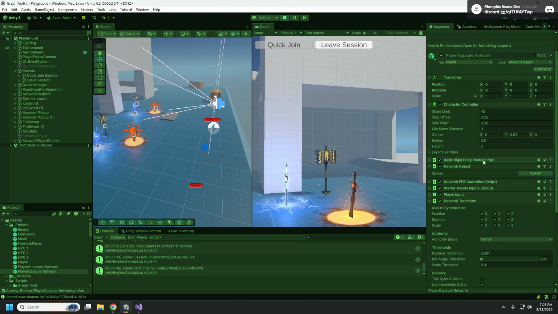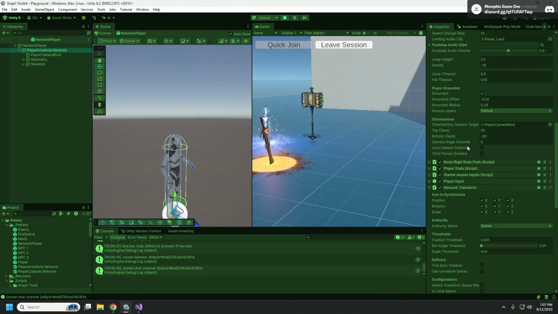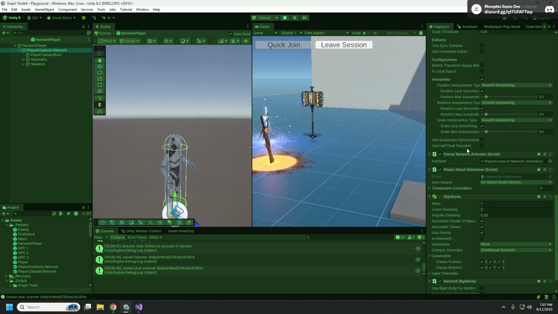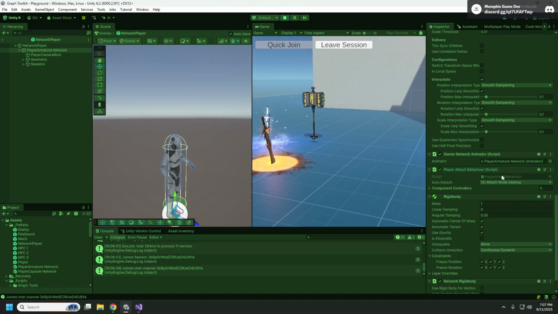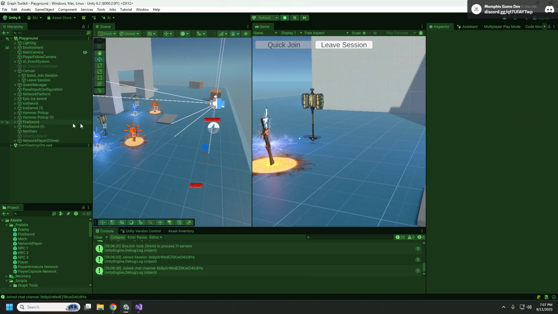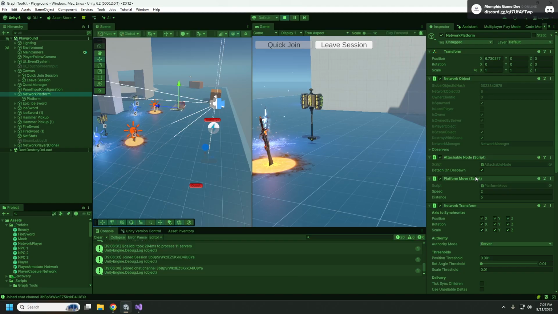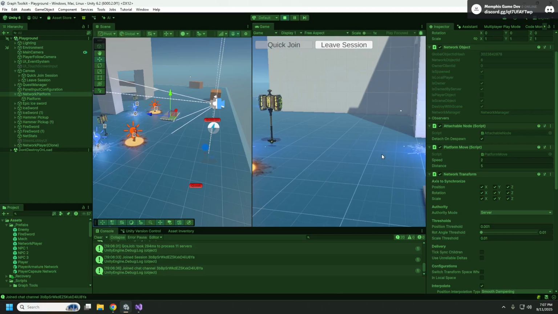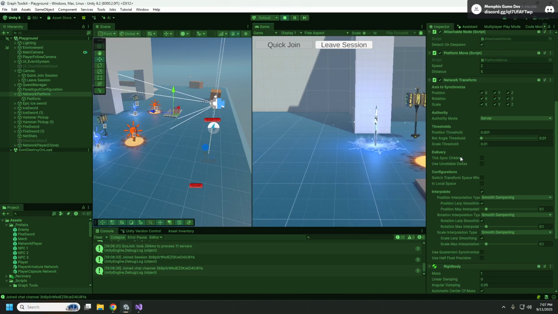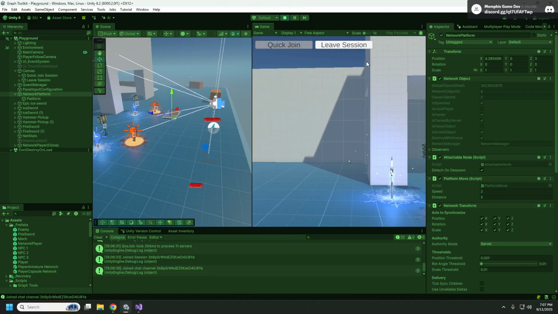What do I have? Not here. Here, I have a player attach behavior. This is the attach behavior on our platform. Here, we have a node behavior, our attachable node. So this has a network transform and a network rigid body just to keep things in sync while it's moving.